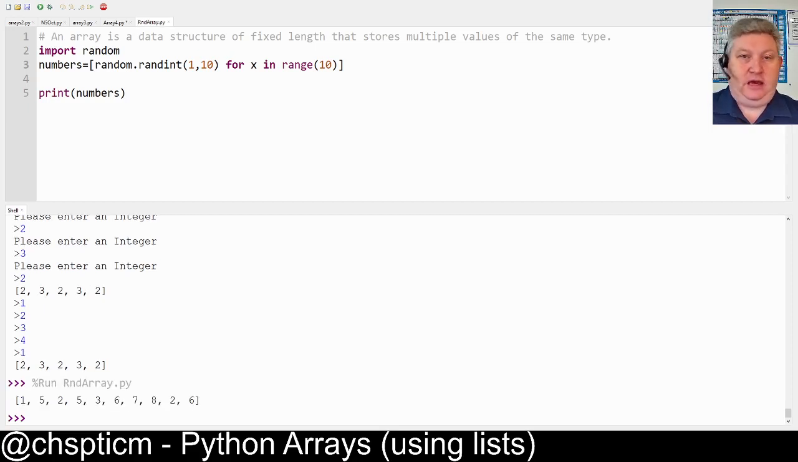Okay, fantastic. Yay, it worked. So it created the random numbers. And it's 1, 5, 2, 5, 3, 6, 7, 8, 2, and 6. Notice that it's got 1 in there because obviously it's random numbers between 1 and 10. So it doesn't go down to 0 or anything like that.